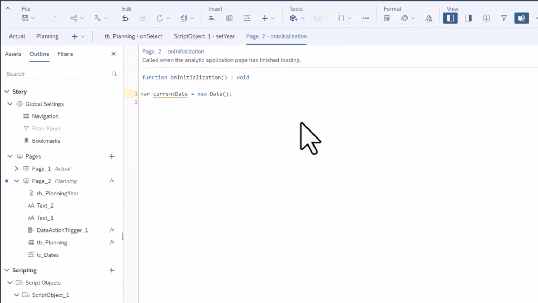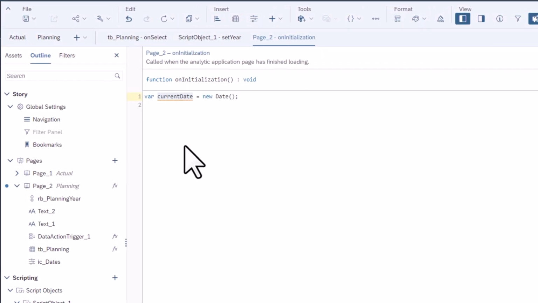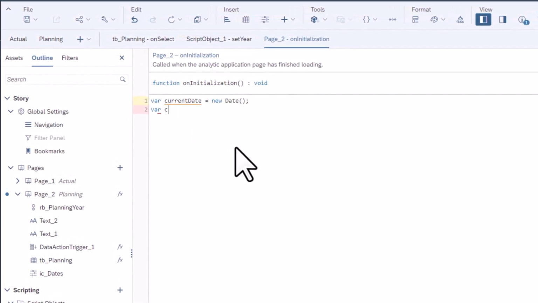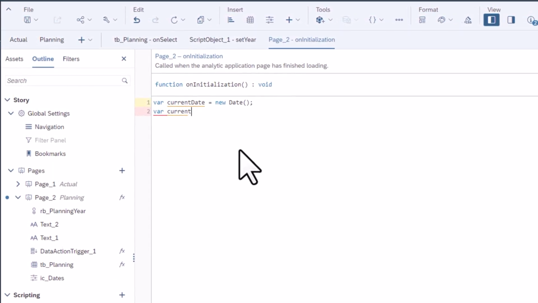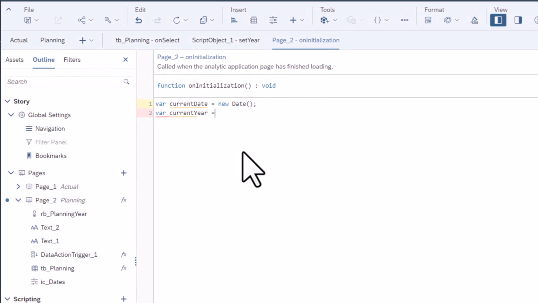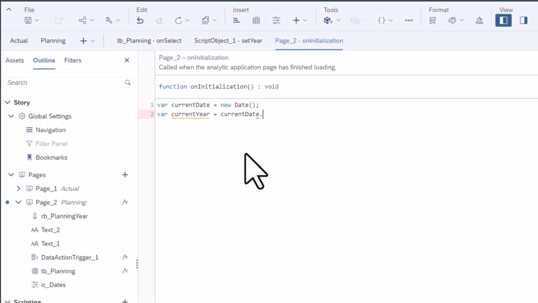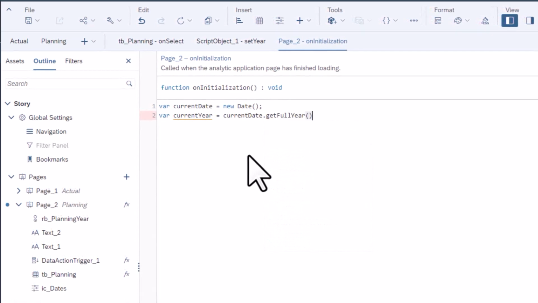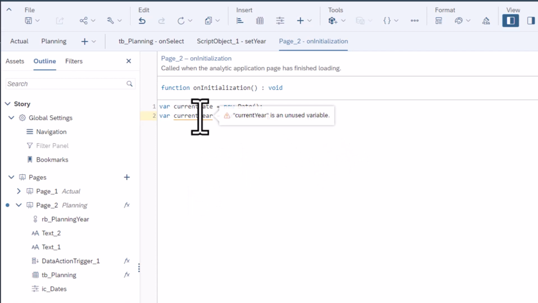Now we can use this variable to get the current year. On a new line, type var currentYear equals currentDate dot, then press Ctrl space. Select Get Full Year. This will get the year from a date, so January 15th, 2023 will return 2023 as an integer.